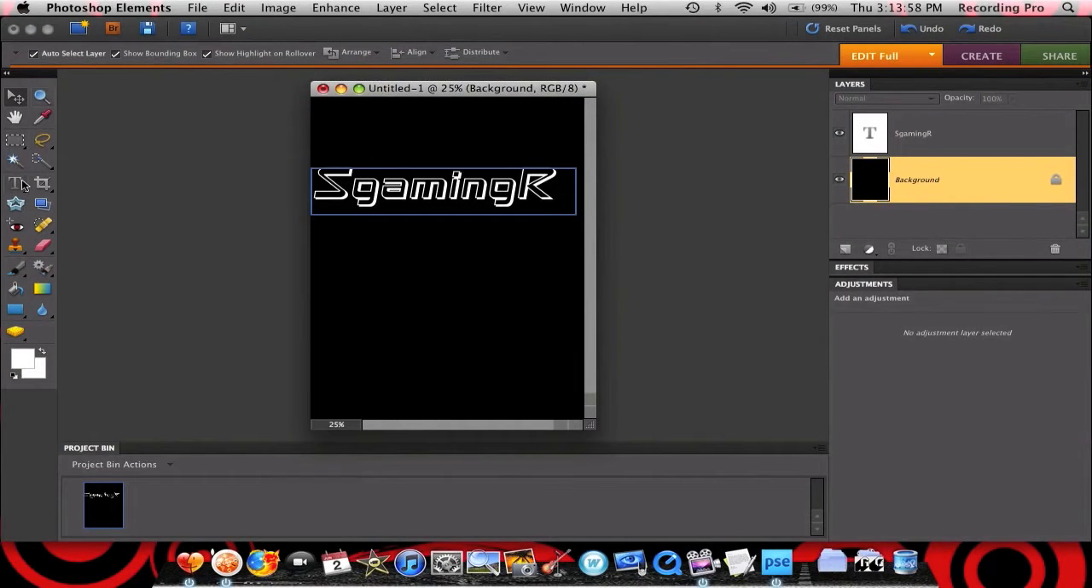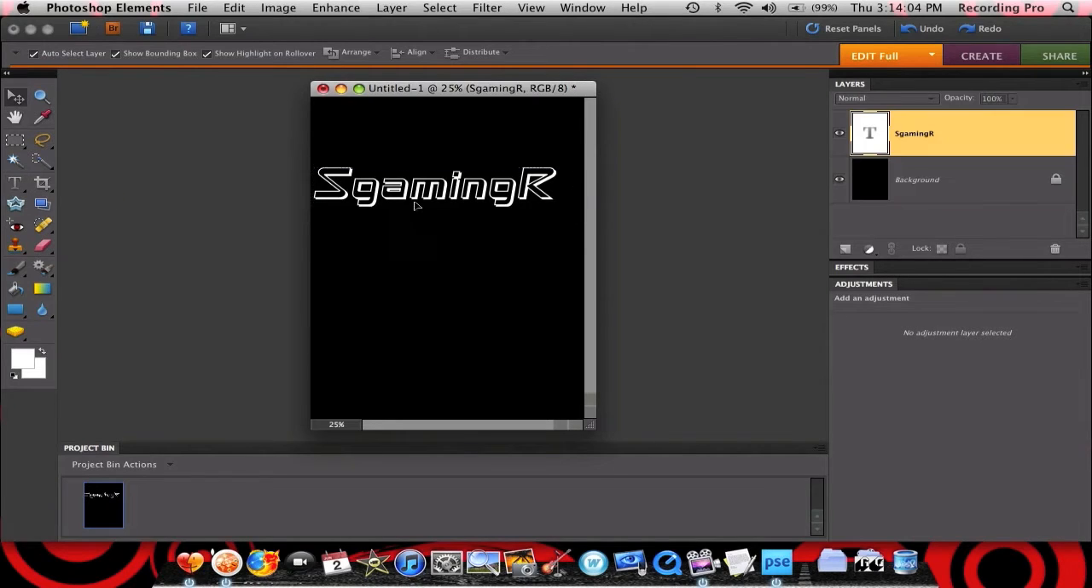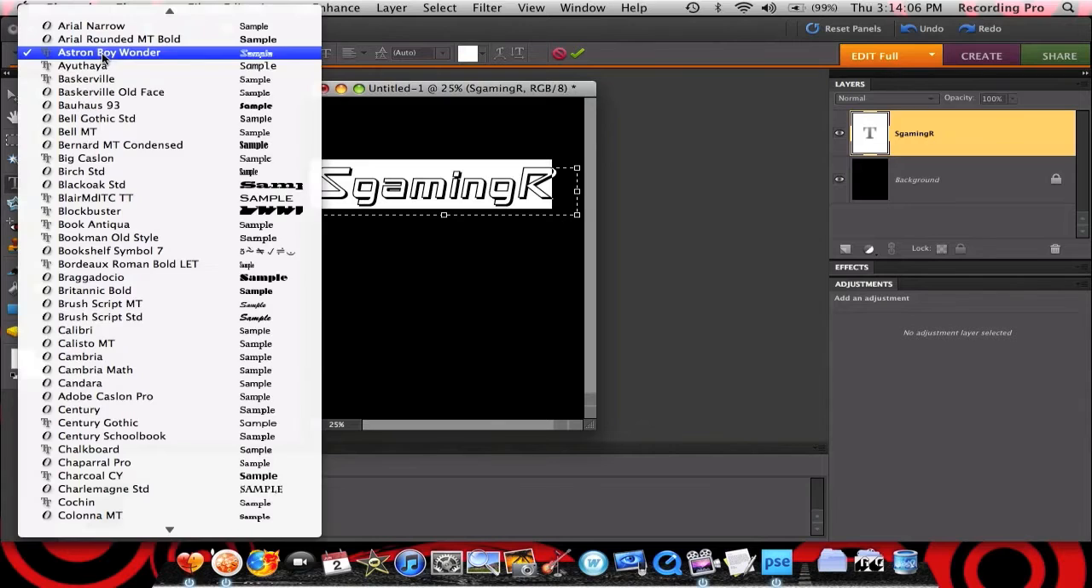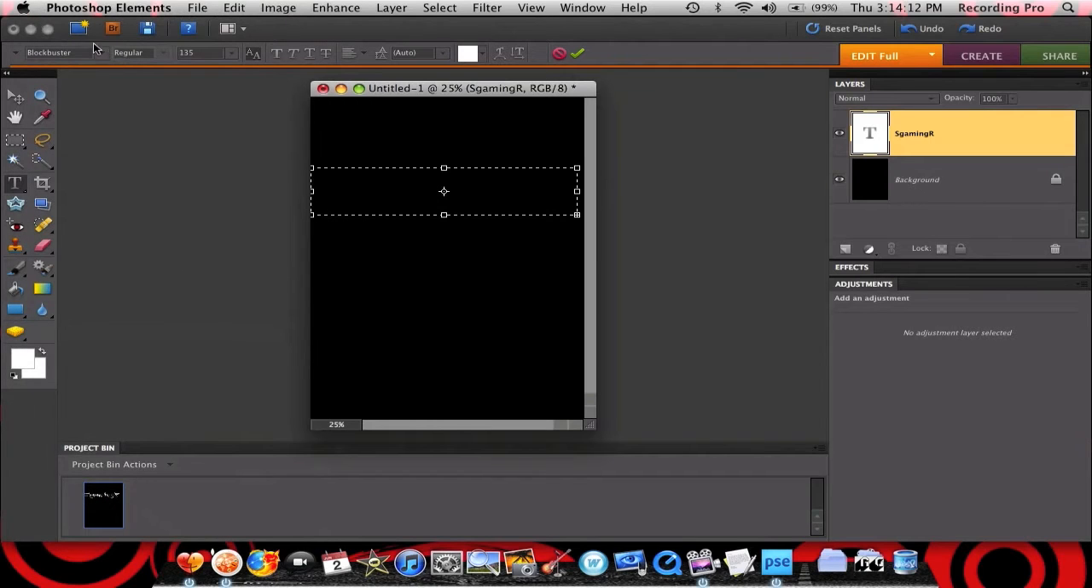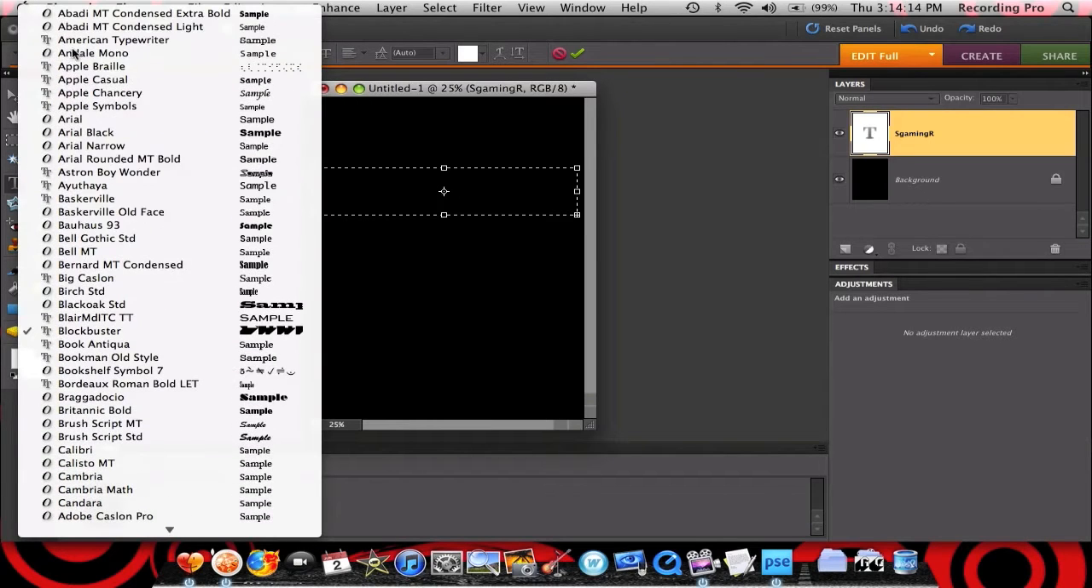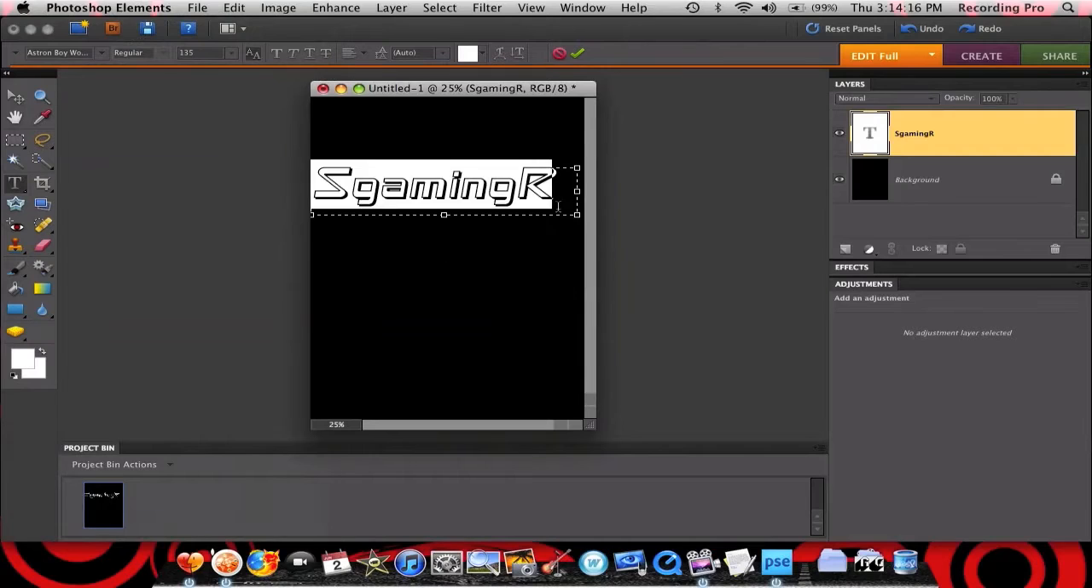So now you might have to restart your Photoshop to get the fonts to come up, but the fonts will come up once you do that. And then just go to the drop down menu at the top left here, select the font you want. I have Blockbuster here. Anyway, just select the font you want and type whatever you want to type.